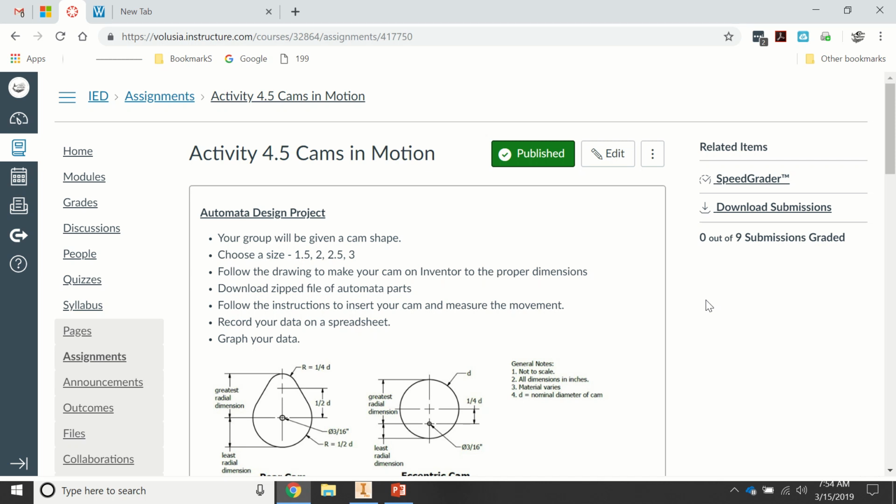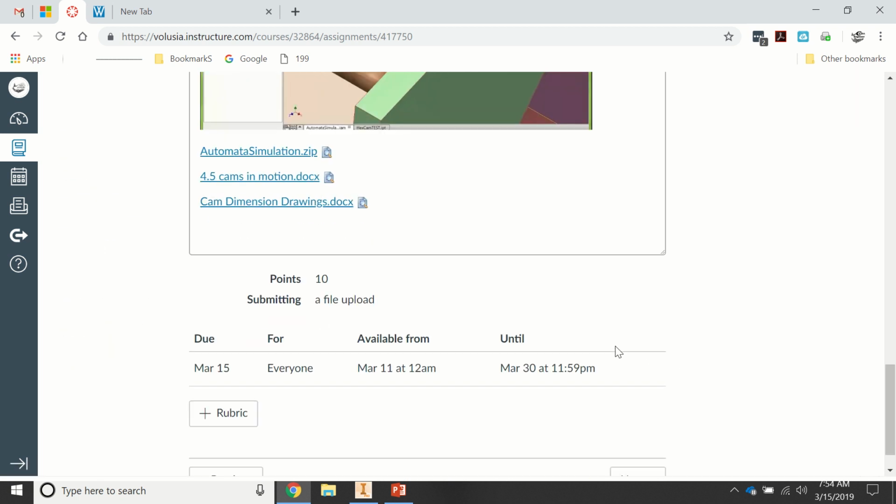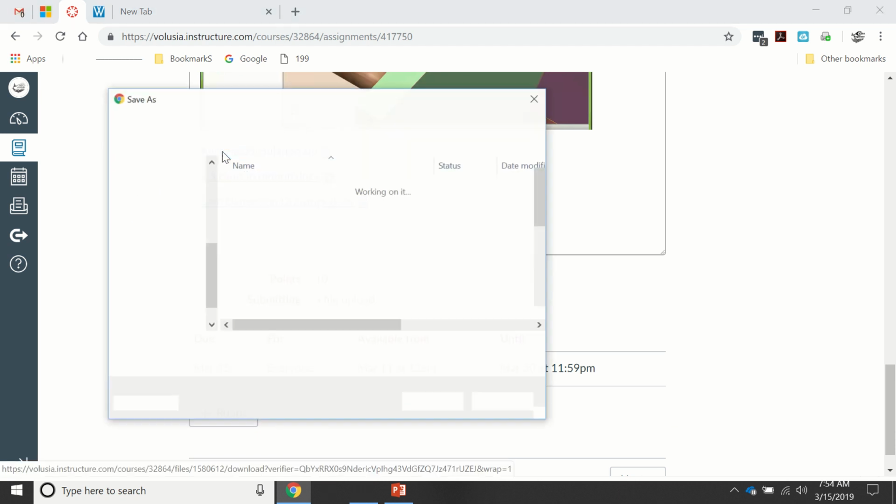Okay, this is a combined instruction: how to insert the cam, how to download the parts, how to get everything for this project. Okay, so I have cams in motion. You've made your cam. I'm not going to go into that one. You know how to do that. But then you need to download this automata simulation zip file.